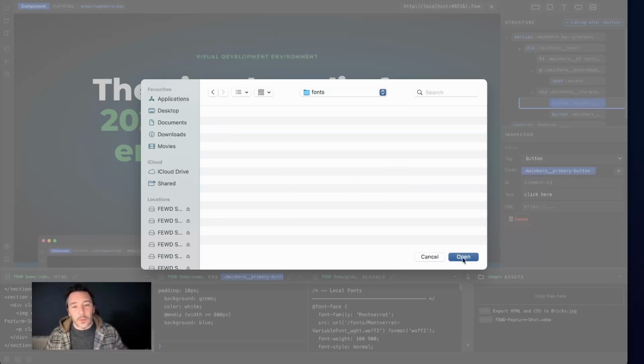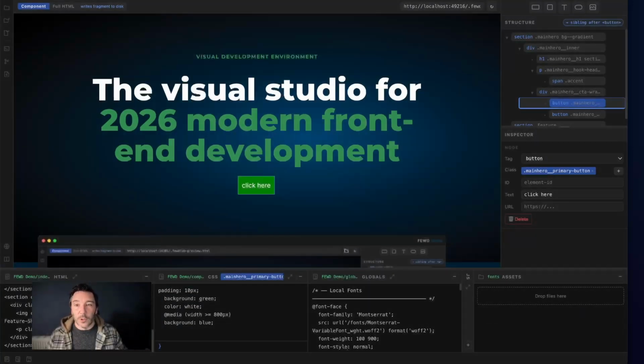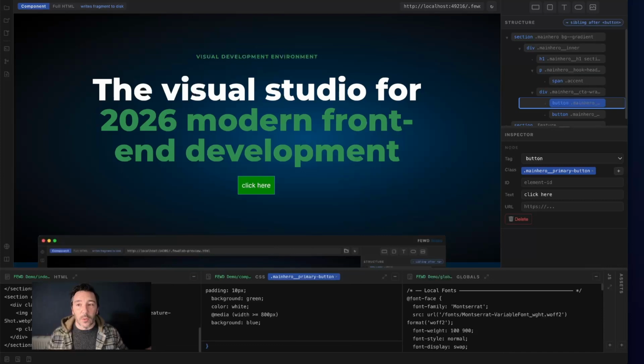Let's say we want to locally host our fonts, which you should. You would simply have to navigate to the fonts directory, and you can just drag them in like that. So now we have locally hosted fonts tucked away in our project, nice and neat. Couldn't get better than that, really.